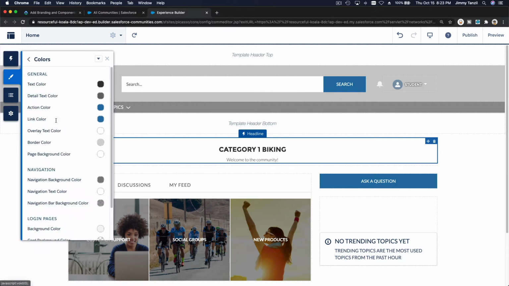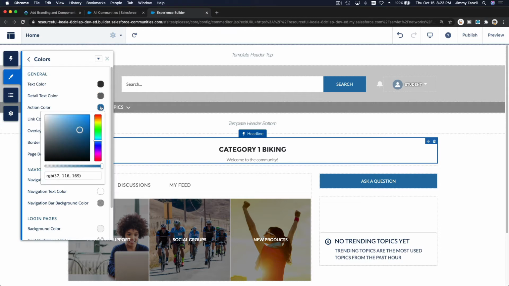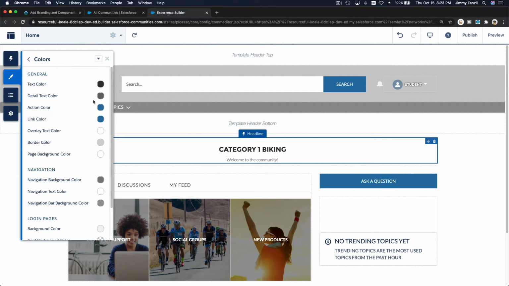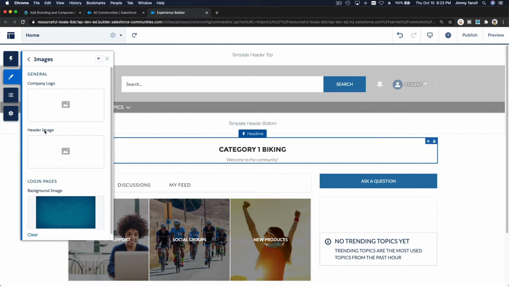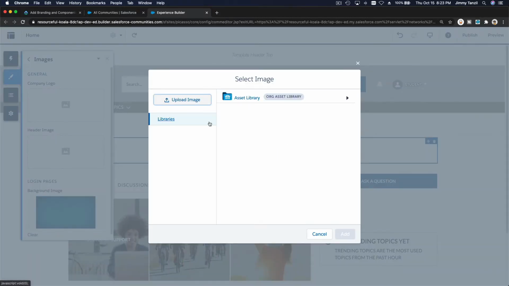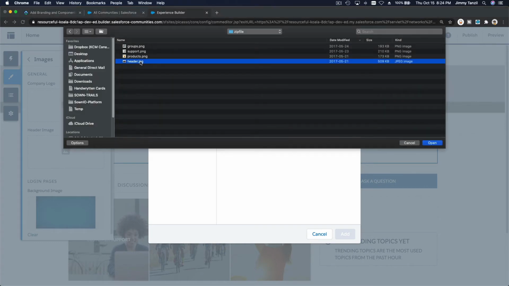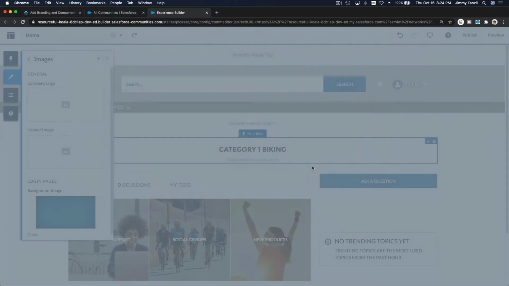Here is where you can change colors. I'm going to keep it as it is for now, which is already looking good, so I'm not going to change any color. But if you want to, you can just click here and choose a new color. Any of these, text color, detailed text color, and so on. So I'm going to go back, click on the arrow there, and go to image. I'm going to upload the header image here. Click on there. I'm going to upload a new one, which is from my computer. Here's the header.jpg, and I'm going to open that.